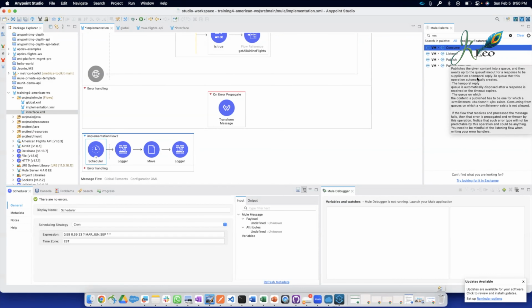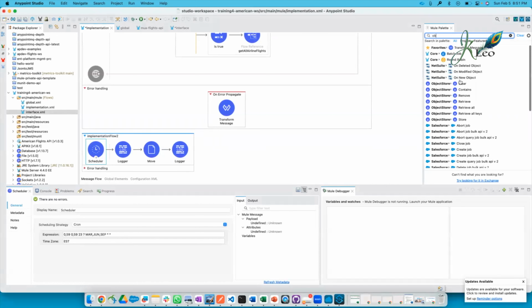And another thing is object store. So object store is something where you can temporarily save the data in your application. And you can also basically use it for cache purposes.